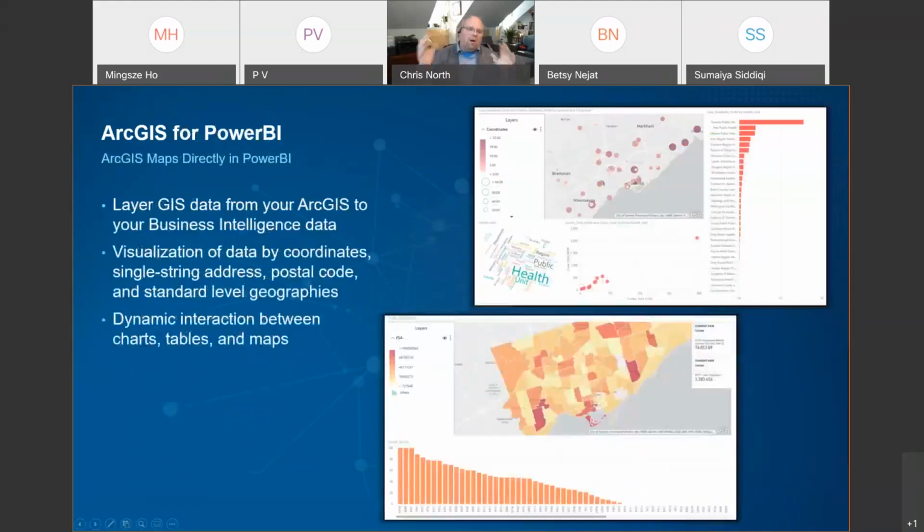The other part of this Microsoft connection is the ArcGIS for Power BI. This doesn't require any plugins. If you have Power BI, right out of the box, Power BI includes an ArcGIS visualization. That visualization allows you to do simple things like put dots on a map, but if you have an ArcGIS account, it also allows you to connect into your organization and view and interact with some of your organizational data right inside a Power BI visualization. So that's another way that you can interact with that.